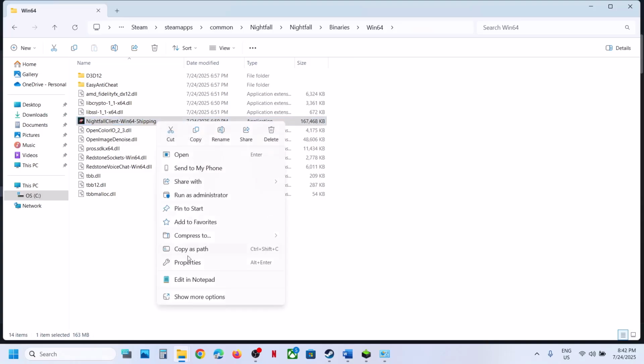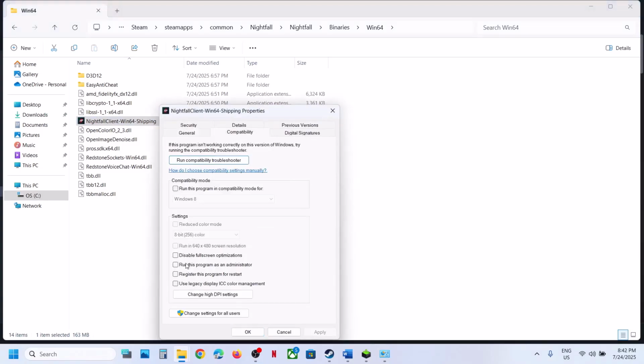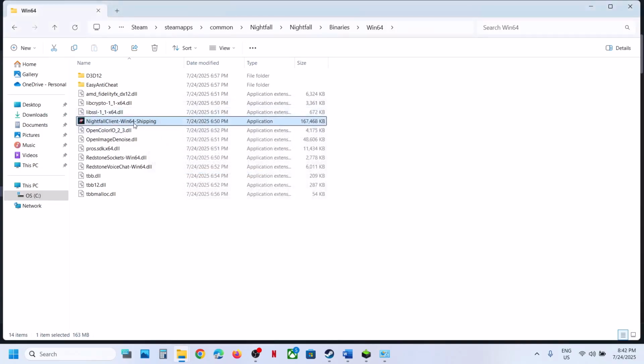Still not working, make a right click on the game exe file, go to properties, go to this tab, put a check on the box which says run this program as an administrator, hit apply, click on OK, make a double click, launch the game and then check.